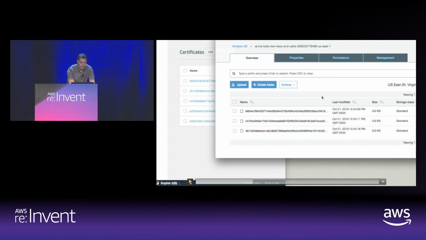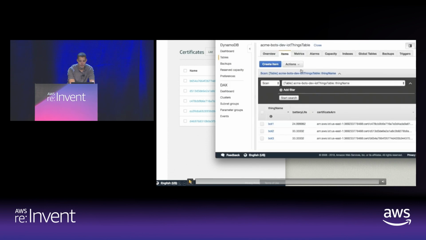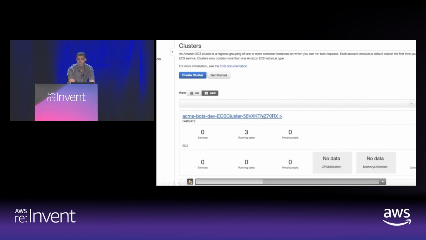And then moving over here, this is our S3 bucket. So we've got 3 different objects in the S3 bucket, just 1 for each of the bots we've provisioned. And then within Dynamo DB, this is our metadata store. So we're storing a thing name with battery life, certificate, and a few other components.